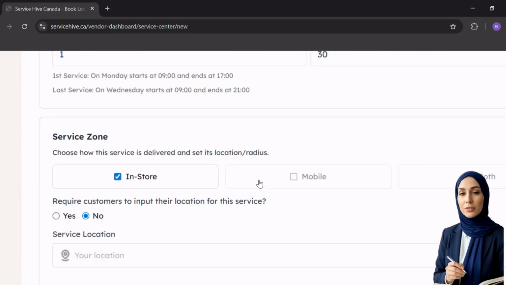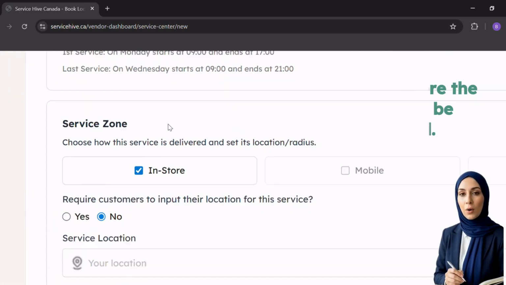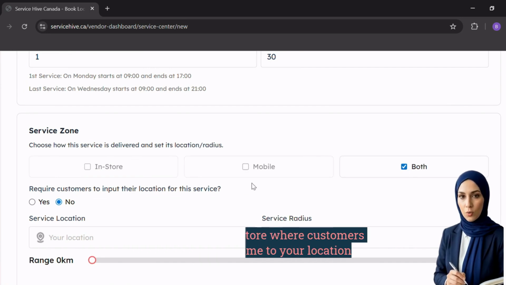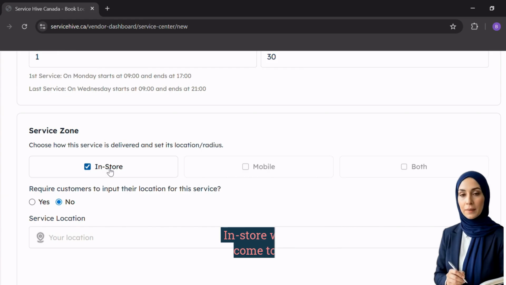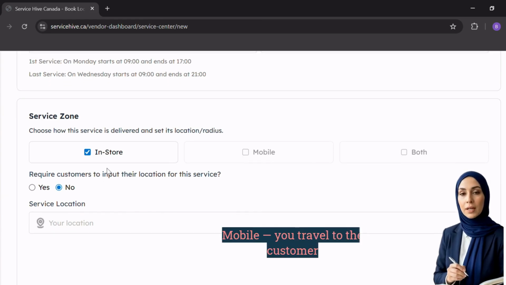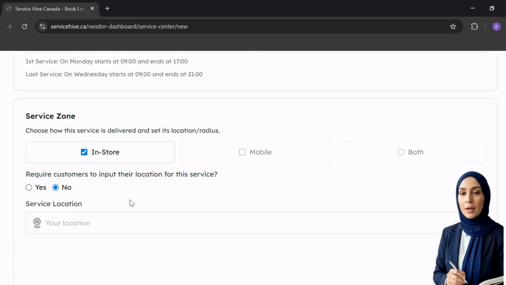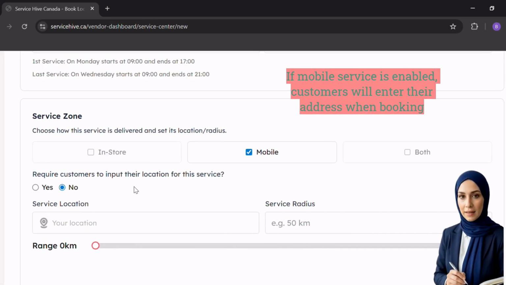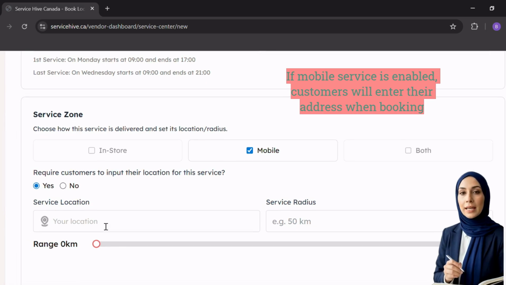Next, configure the service zone. This determines how and where the service will be delivered. You can choose in-store, where customers come to your location. Mobile, you travel to the customer. Both options are also available. Don't forget to click Yes if you require customer address. Customers will enter their address when booking.